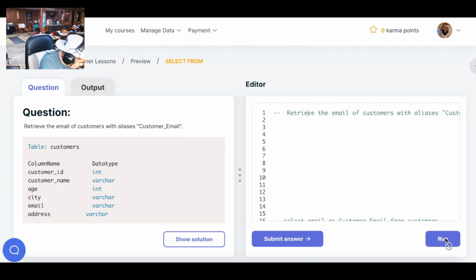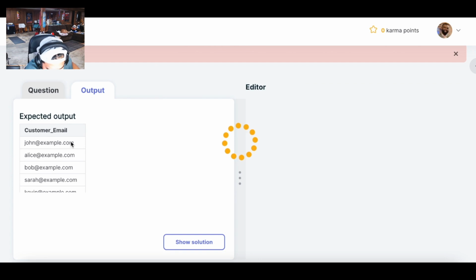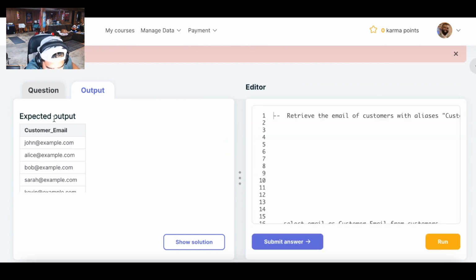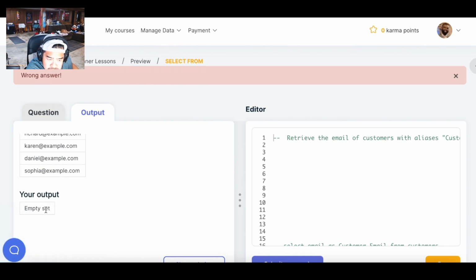Like if I run this now, it will bring an empty set. What I want to look for is your output, not the expected output here. So if you scroll down, you see your output brings an empty set, which means you didn't retrieve any information.